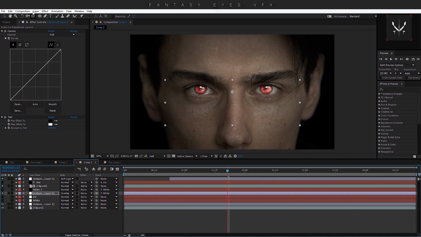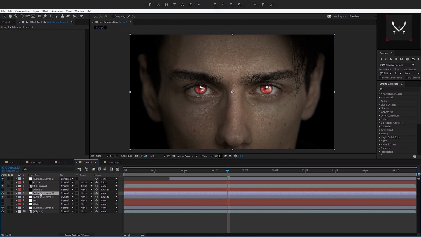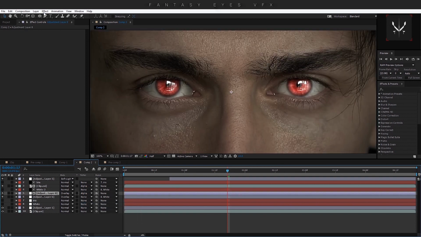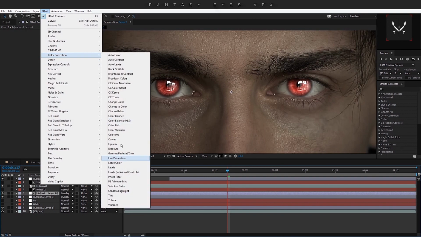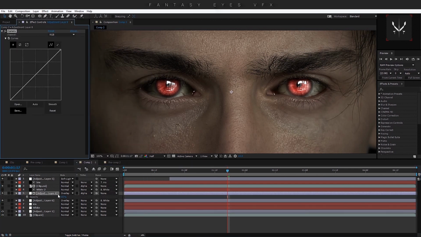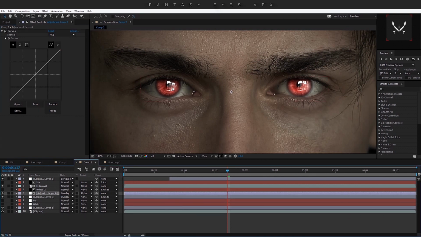I will create a new adjustment layer. I will put it right below the white mask, actually. That's cool. And change the track matte to alpha matte. Cool. So I will go to effects, color correction, and curves. This is way too crazy, so I will press T for opacity and put like 50. Cool. Now I want this time around to have the outer section of the white really red.